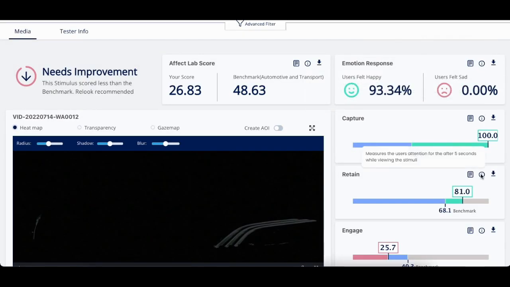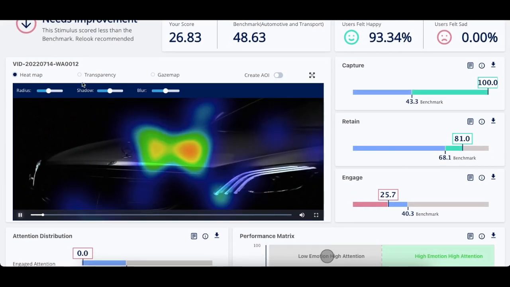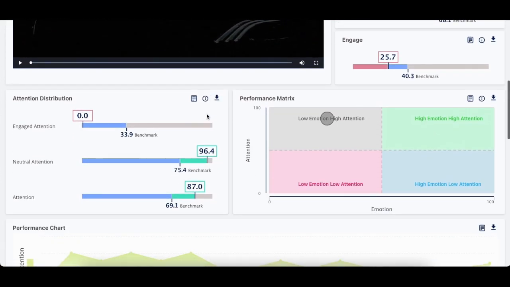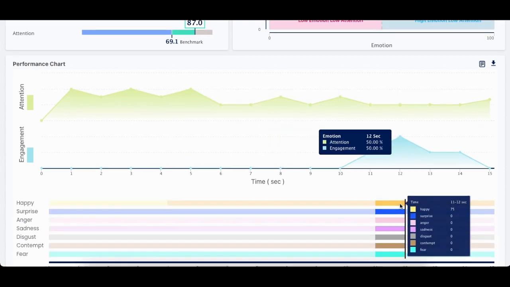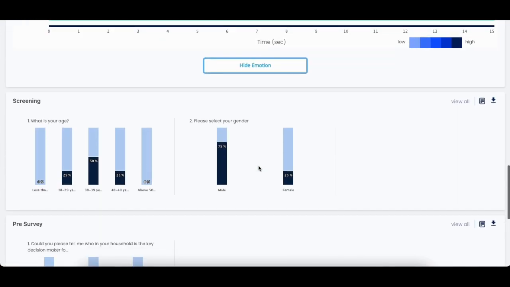There you have it, actionable insights within days on a customizable dashboard for the stimulus of your choice, with advanced facial coding and eye tracking metrics. It is that easy to go beyond traditional consumer research with Effect Lab.